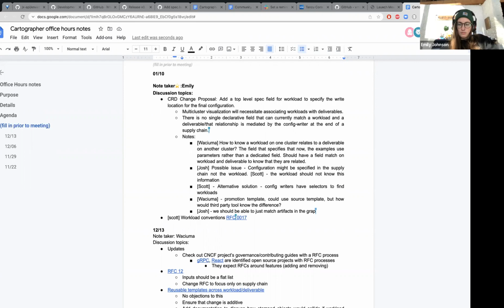That's true. Part of my statement is that the multi-cluster story for an application platform seems pretty robust, and this is a problem that any team that wanted to leverage Cartographer as part of that platform would have to figure out. It's like, how do I relate the workloads to the deliverables?